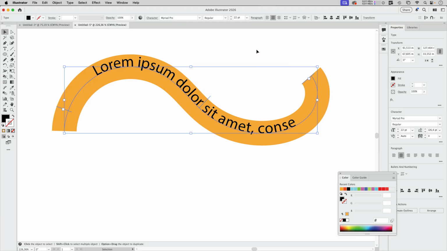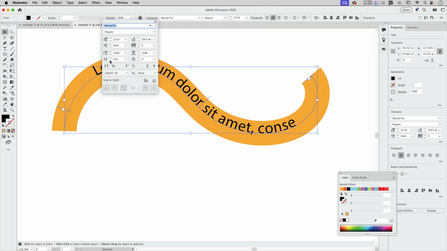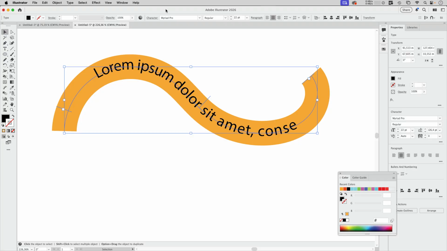So let's cancel that. Another solution would be to go to the character panel and use this baseline option and move the text around, but maybe you do not want that either. So let's undo this. Now, how can you move that stroke around?